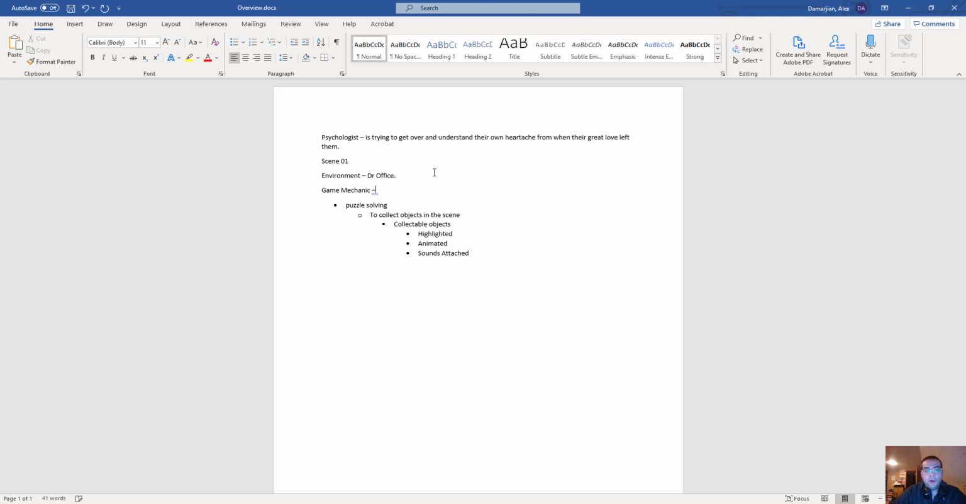Well, this is the primary game mechanic, right? But so once you have all of these in place, right? Puzzle solving to collect objects in the scene, click blah blah blah. What is the first element? So below the game mechanic, we really just make it game mechanic one. Pick up passport. And what I do here is I say, okay, my passport then needs to be highlighted, animated, and have a sound attached to it. And then for me, this is enough for scene one, right?